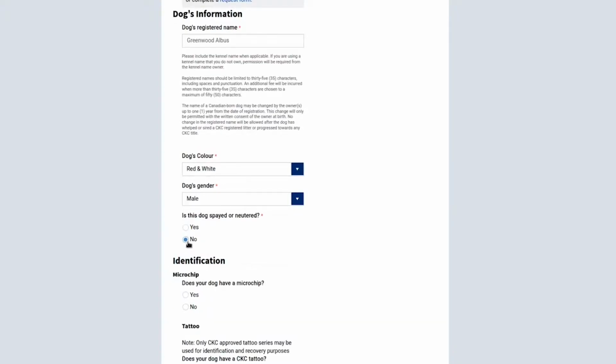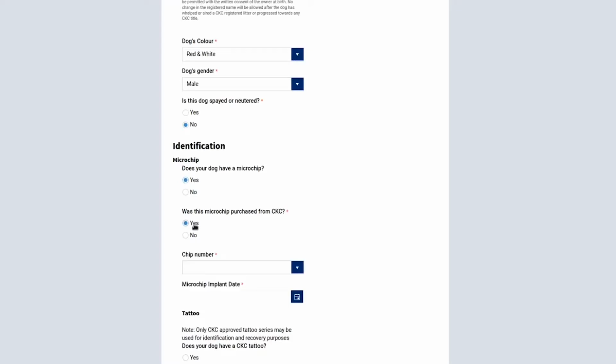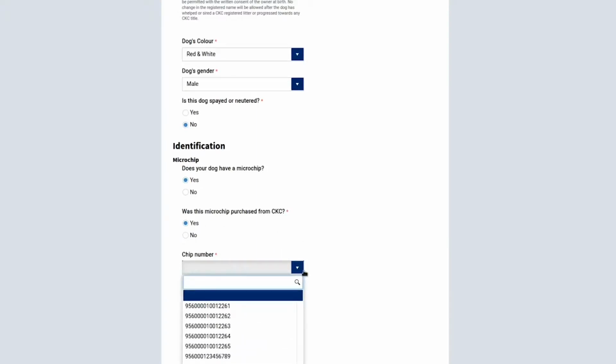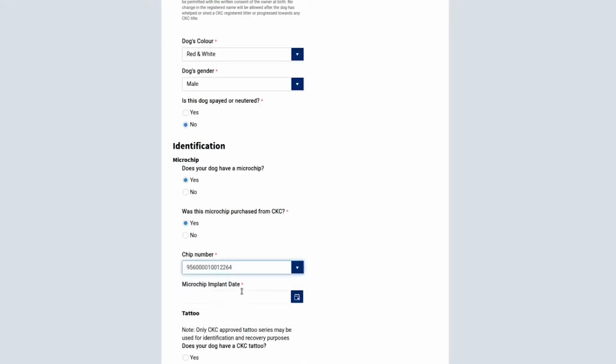Next, fill in the identification information. If the dog is microchipped, select Yes and indicate whether the microchip was purchased from the CKC. If it was, select Yes and a drop-down menu of all your microchips will appear. Select the correct microchip by typing the last 3 digits of the number. Input the date the chip was implanted.